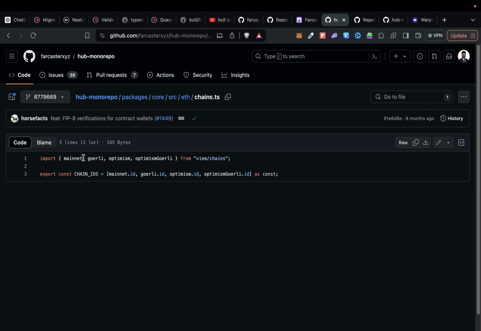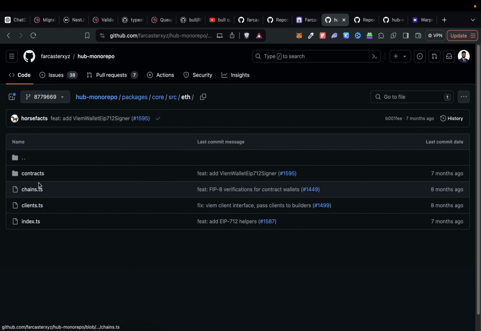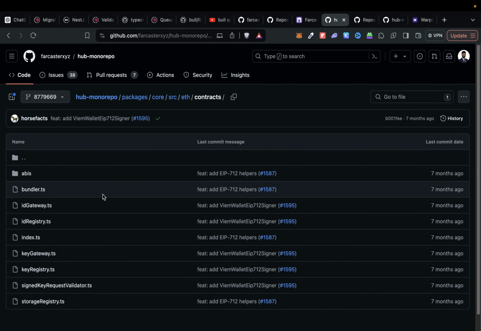Now the chains here are mainnet, Goerli, Optimism, okay, the chain IDs that are being generated here from VM, and the contracts. Okay, so these are the contracts: ID gateway, ID registry, key gateway, key registry. I think I put it in some other set of videos. Contracts and protocol we have already discussed. I'll add the link in the description.